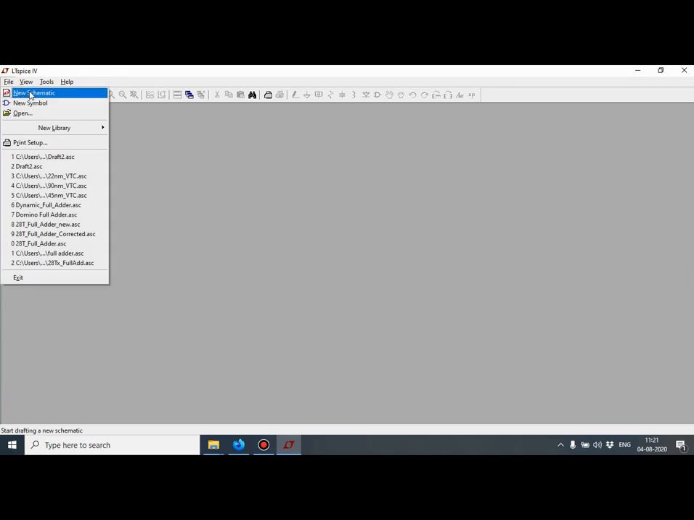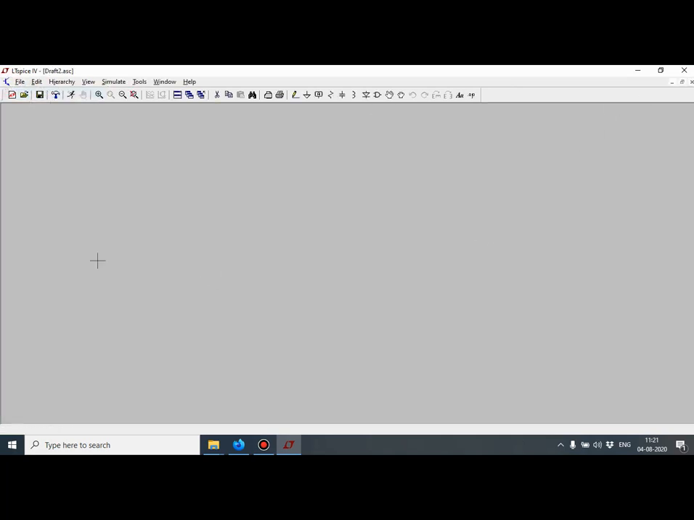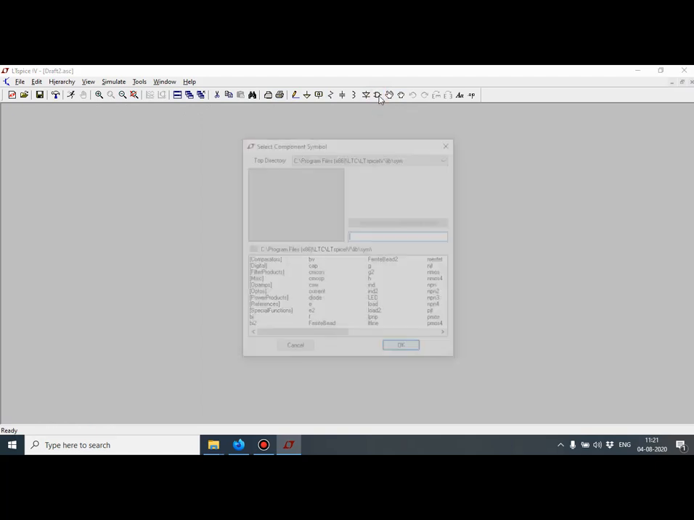So this is an LTSpice schematic which has opened up. I go to file, new schematic. You have to press file, new schematic, only then will all these icons appear. So this is a new schematic. I go to the component tab, and I'm going to press that.